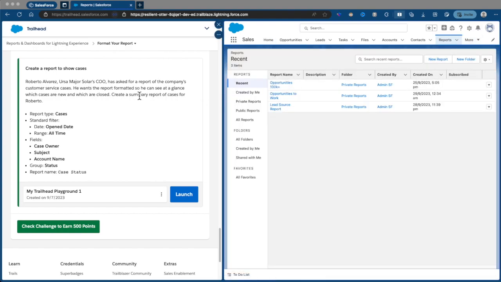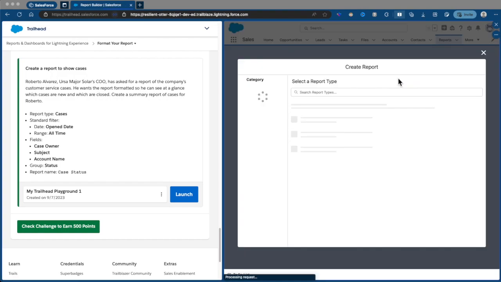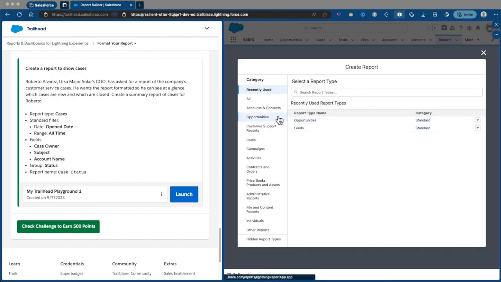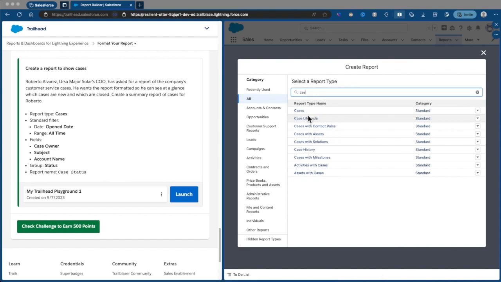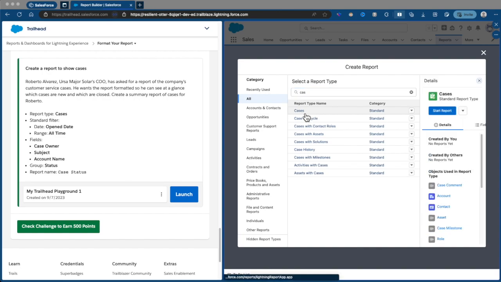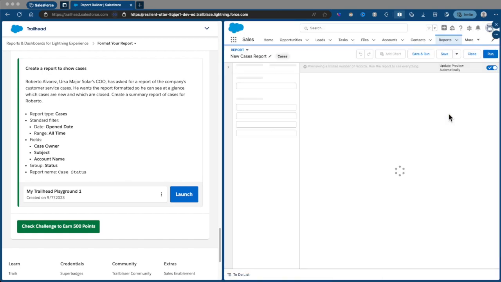So in this hands-on challenge, we'll be creating a summary report of cases. So let's go to new report and find cases over here. I think it's always better to search in the search box. Let's find cases. Found it. And click on start report.